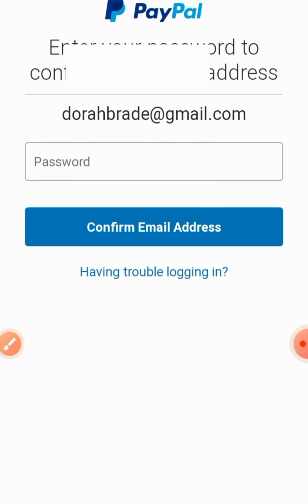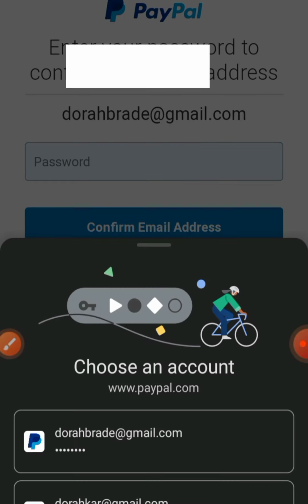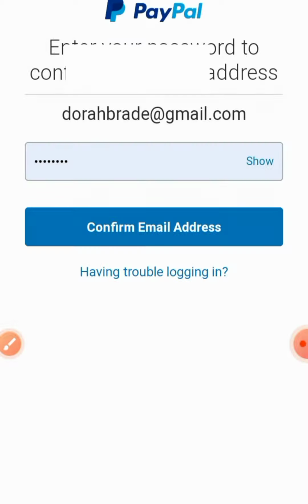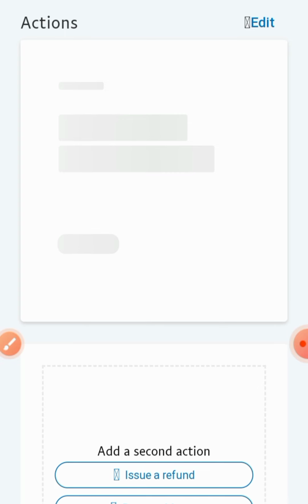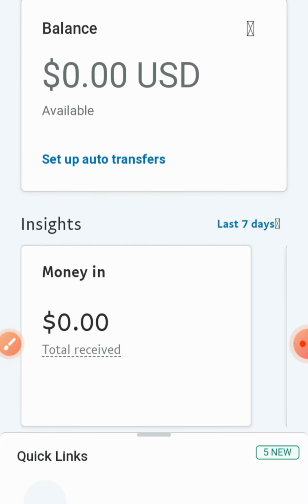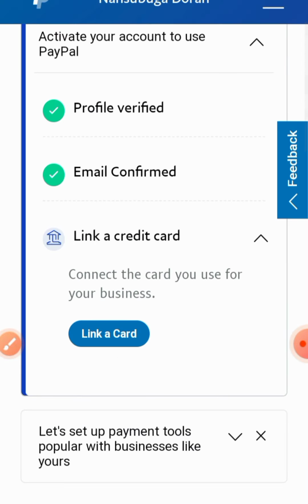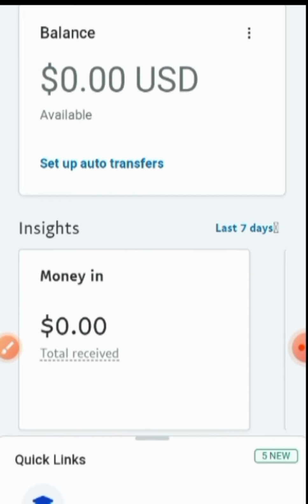After guys, I'm logging in. I'm entering my password. So guys, after entering my password, I press on confirm email. My network is slow. So guys, right here, I'm done confirming my email. Everything is done. I'm done creating my PayPal account. So guys, that's how you can create a working PayPal account in Uganda and other countries.